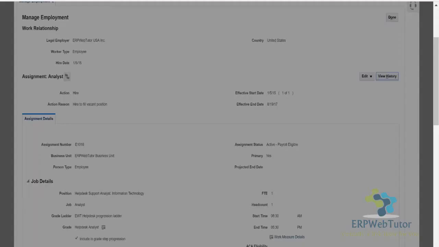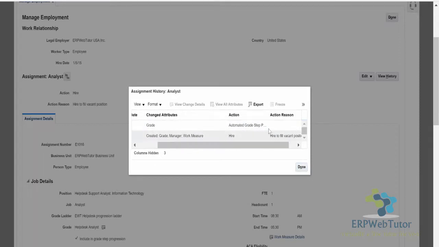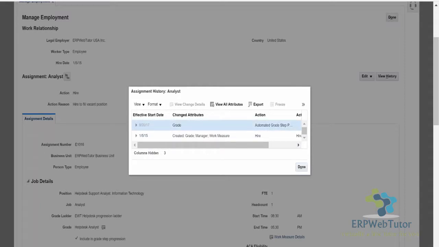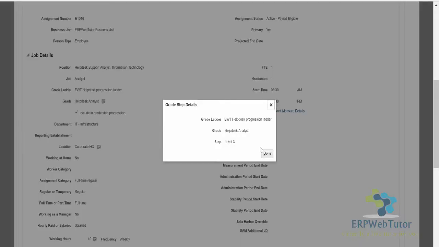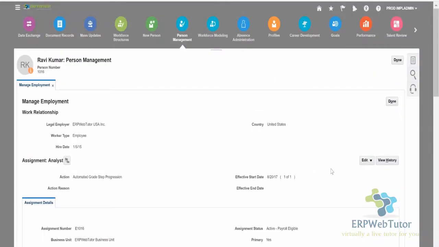If I go to view history, I can see that 8/20 something changed, and what is the action? Automatic grade step progression. Okay. I click on that row, I see the help desk analyst, I see the level 3. What else should I check? What else should I check? The grade step looks fine.